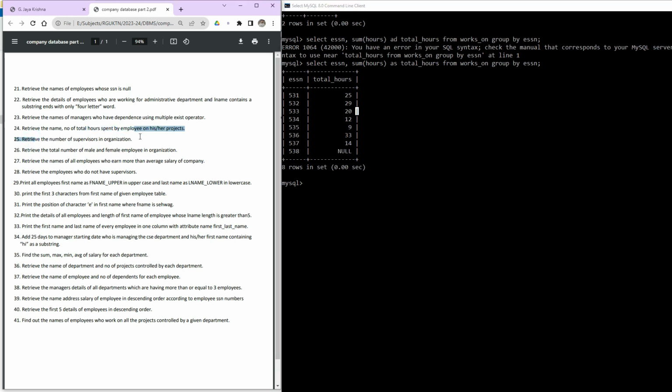Retrieve the number of supervisors in the organization, right? So basically, you know, when you observe the table, you are going to view 3 supervisors, right? How are you going to get that? We can simply use the count aggregate function, count of. If I would like to print distinct supervisors, meaning I want only the supervisor count, not how many supervisors are managed by how many people, then distinct super_SSN. You can give an alias name also, right? From the employee table.